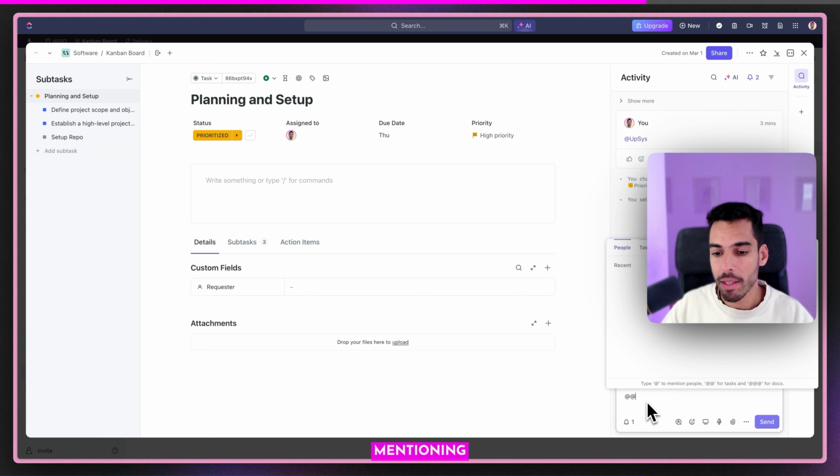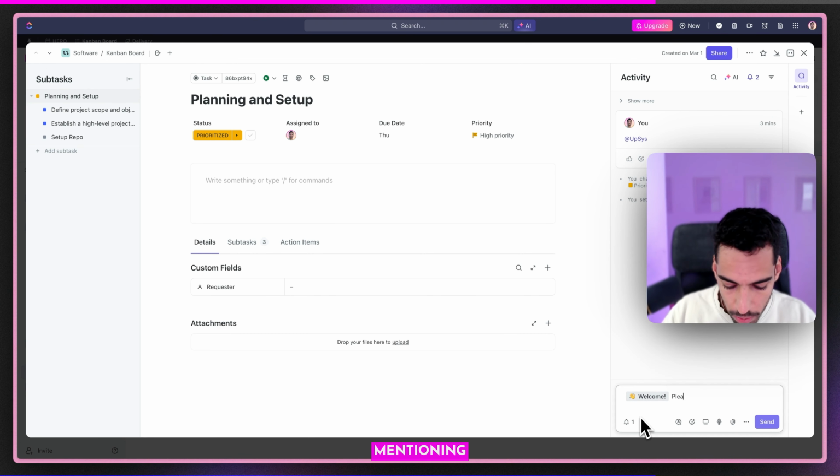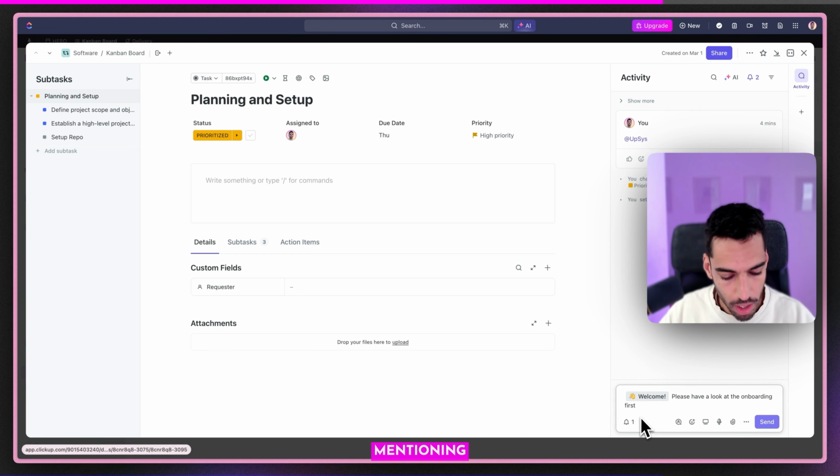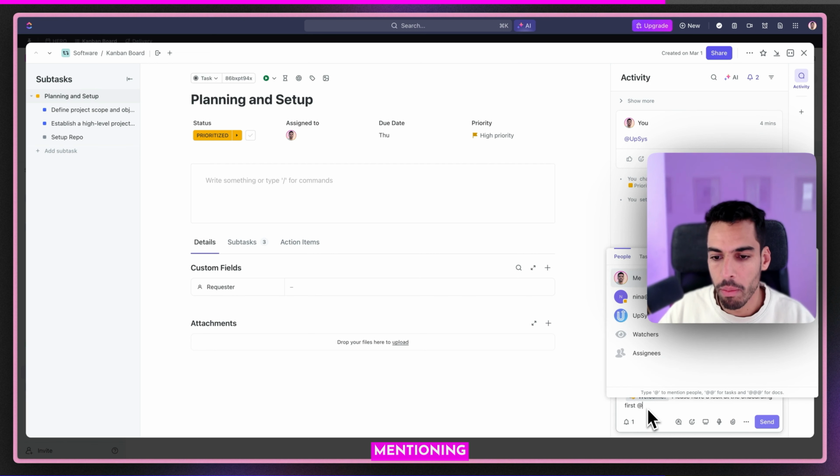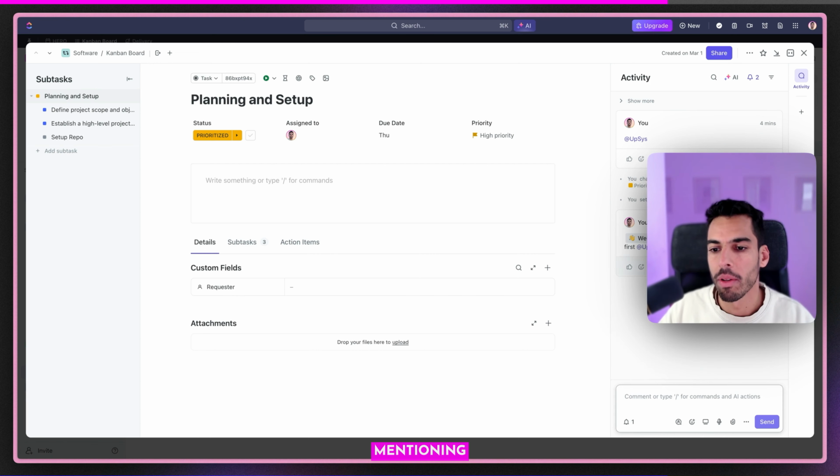You could also mention a task by leaving 2 @s, and you could also mention a document with 3 @s. So what we can do is mention this document and say, please have a look at the onboarding first. And we could even combine it with a mention to someone and say, please have a look at the onboarding.